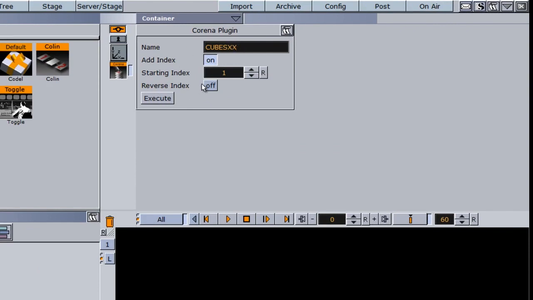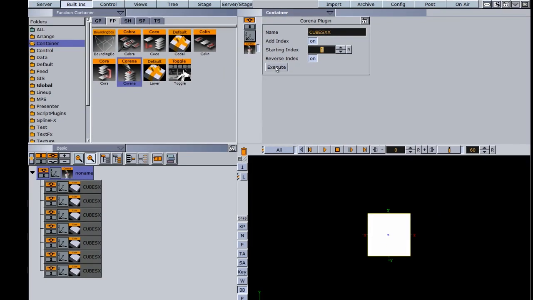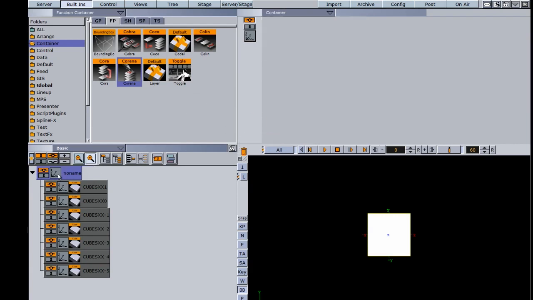And this time we're going to say reverse index. And since we're going in reverse, let's say, I don't know, we'll start from 10 and go backwards. Now when I hit execute, what it does is names it Cubes XX, and it starts going backwards. So it starts at 1, goes down to 0, and then it goes into the negative numbers. Now once you have your containers renamed, you're actually done with the Corena, and you can drag that to the trash since you really don't need it anymore.